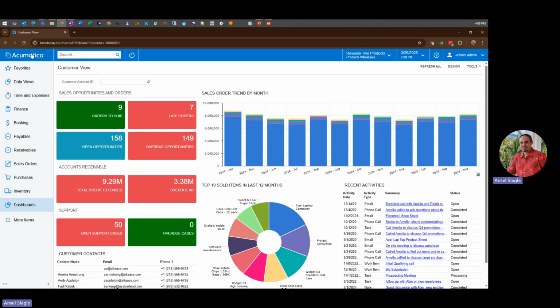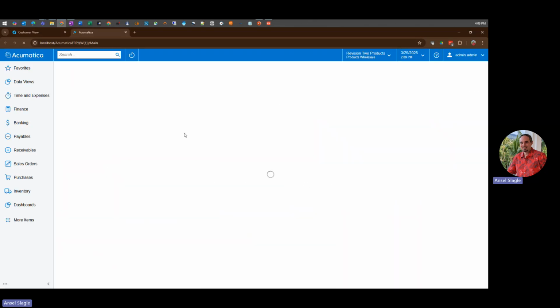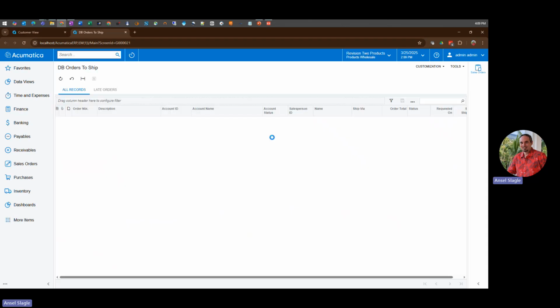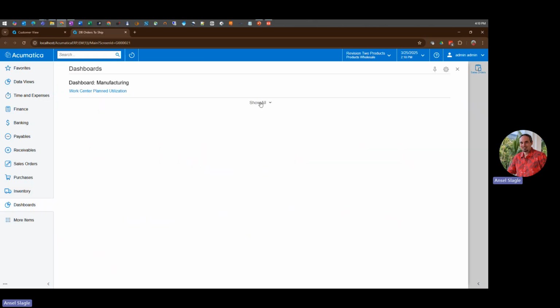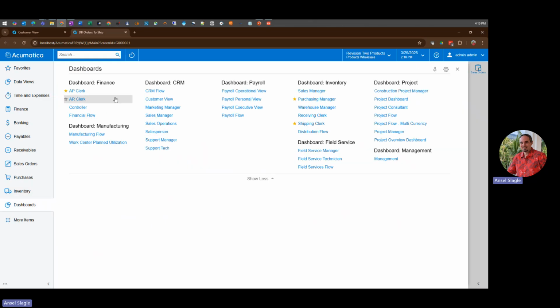Okay, on the dashboards, we do have information here that you can drill down into. You can see that I've got all this, but there's data behind that, so you can just click on it. Orders to ship, I can go into that, and that's going to pop open further information about orders to ship. I can also look at other dashboards. So I'll go over here to the dashboards workspace, show all. You can see there are a lot of different dashboards.